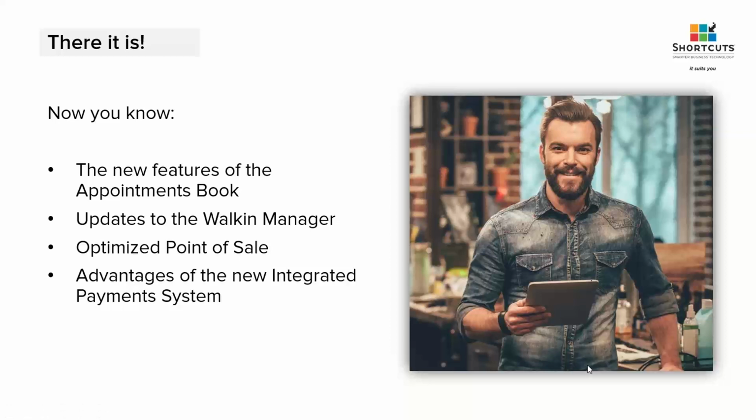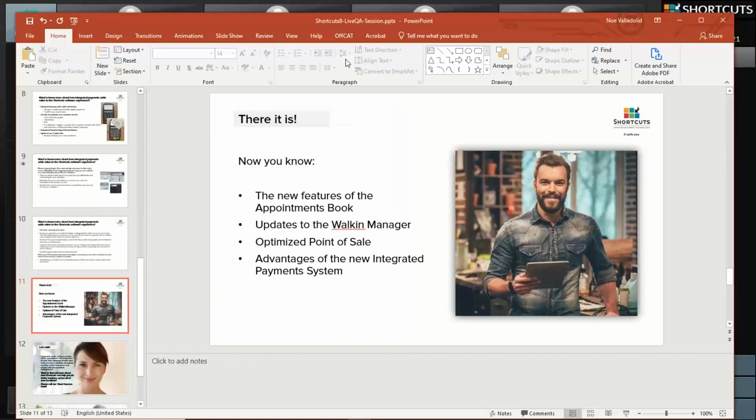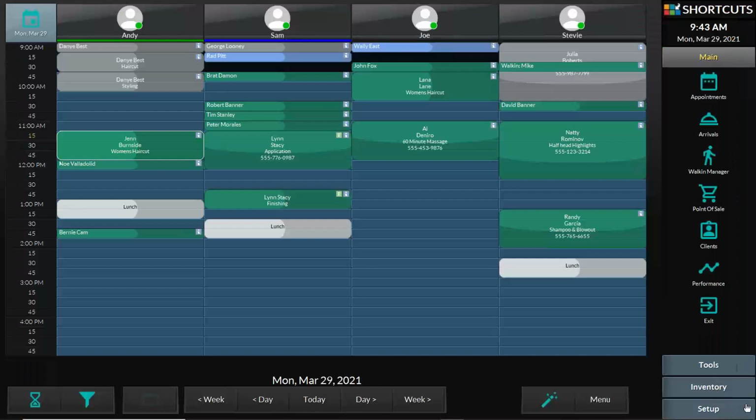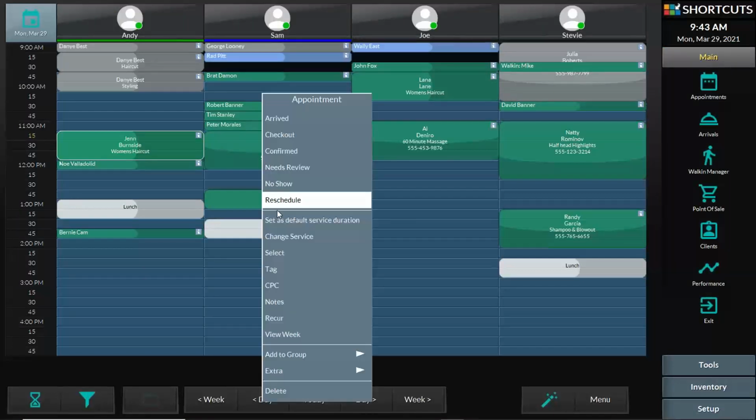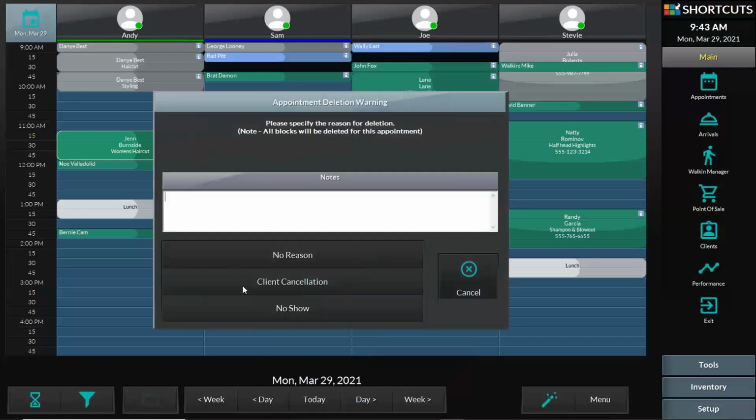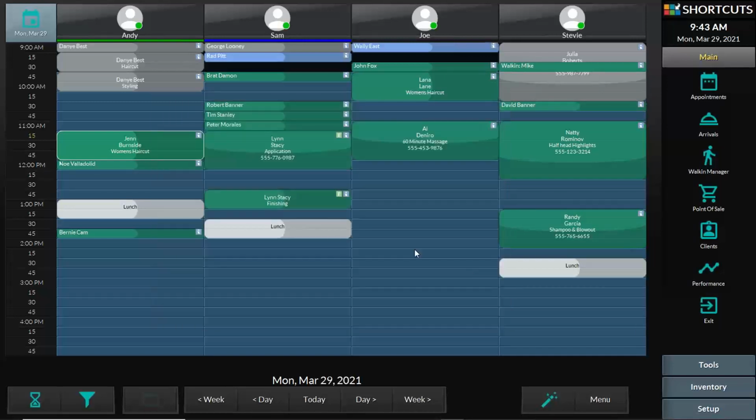Can I change the reasons for cancellations? Good question, Lynn. Let's jump out of here. So if we go, of course, a customer, we right click it and we go to delete, you have your reasons here. I'll cancel this. So some of the things you can change.